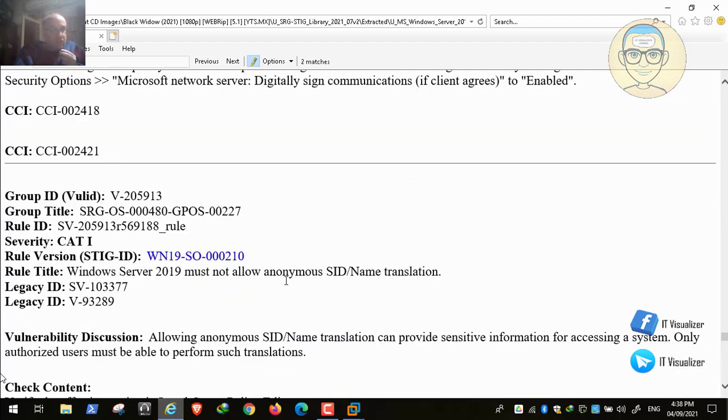Then here we're saying that Windows Server 2019 must not allow anonymous SID name translation. What is SID translation? We all know that every object in the Active Directory and every object in the Windows environment has a name and has an SID, or security identifier.